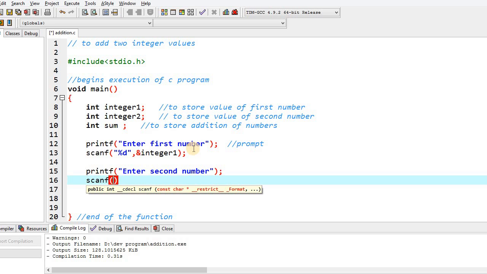So now to read and store the second number, we use the scanf function. What kind of data does your user need to enter? The answer is integer type. That's why we have to use %d. And the second argument, where to store this data? The answer is the integer 2 variable. But is it enough? No, the variable name should be preceded by the address operator. Okay, so your computer will get to know the address of variable 2.